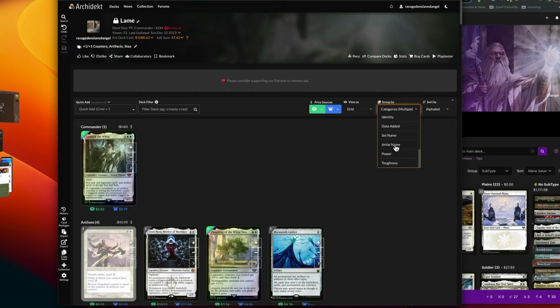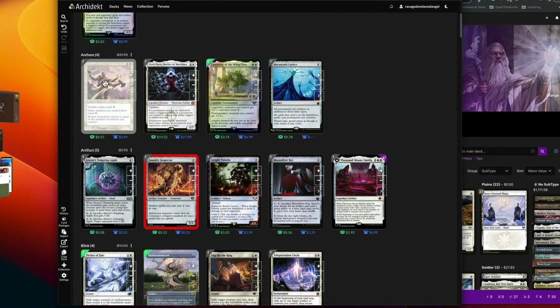You can group it by artist name, toughness. You can group it by price, which is one of my favorite things if you want to just buy the cards that are affordable to you. Right now we are in the categories multiple. This shows us the categories of what these cards do, right? Anthem cards. Anthem cards are any card that affects all of your cards. One of my favorite cards.